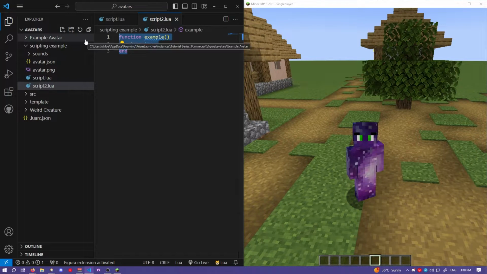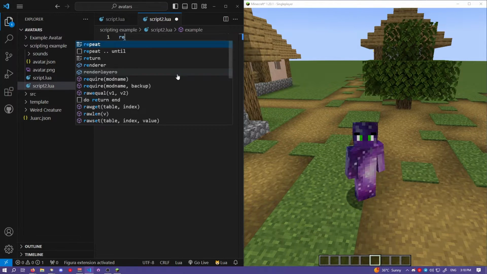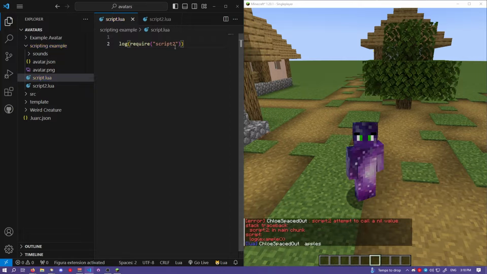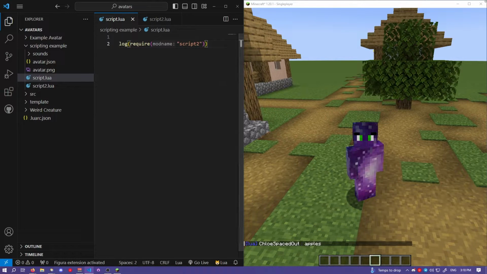Something that's also worth noting, the return function also works with the require. If I went return apples, and then log require script2, it'll return apples. I don't know what use cases this could have, but now you know.